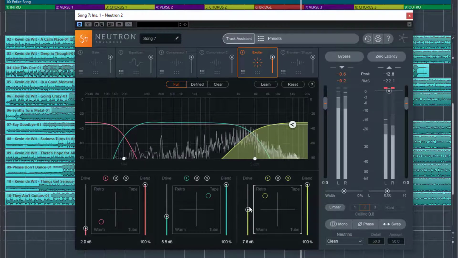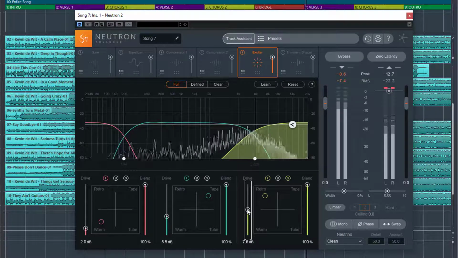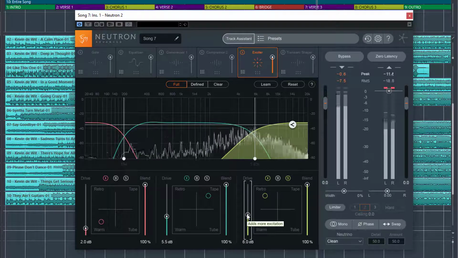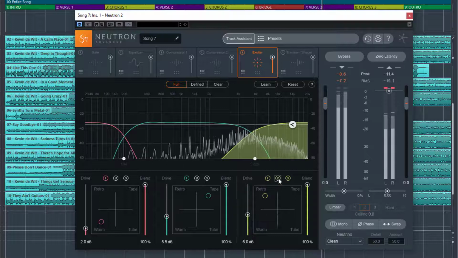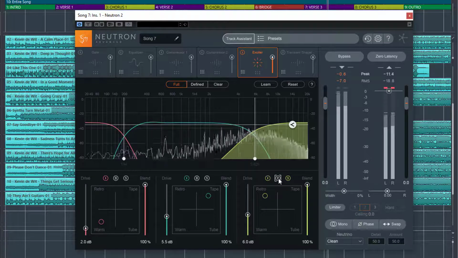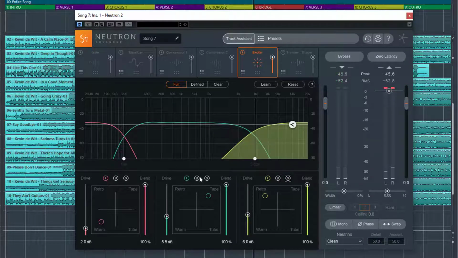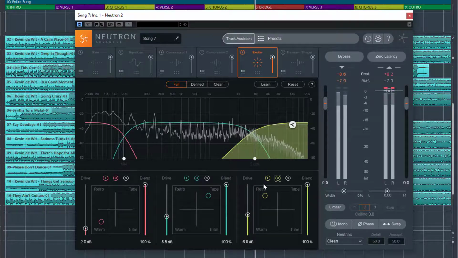Just for fun, let's go with a different one again and go with retro. All right, let's bring them all in and let's bypass every single one of them first, and I'll bring them each one at a time.